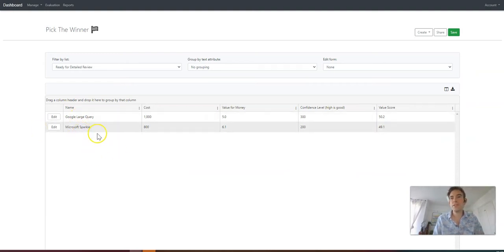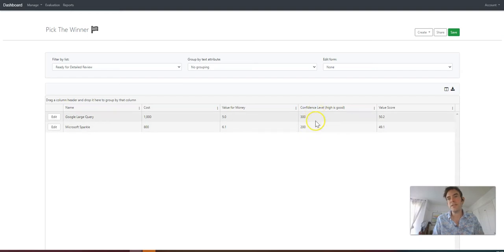You'll see I've got my 2 options here. I've put a cost in against the 2 options. That generates a value for money score. So here you can see the Microsoft Sparkle just edges it in terms of offering better value because its value is similar in terms of its contribution, but it's a little bit cheaper. On the flip side, on my confidence level in terms of the risk assessment, actually, the Google large query comes out a little bit higher. So I had a little bit of concern expressed by one of my stakeholder groups. And that's the basis of your final decision.